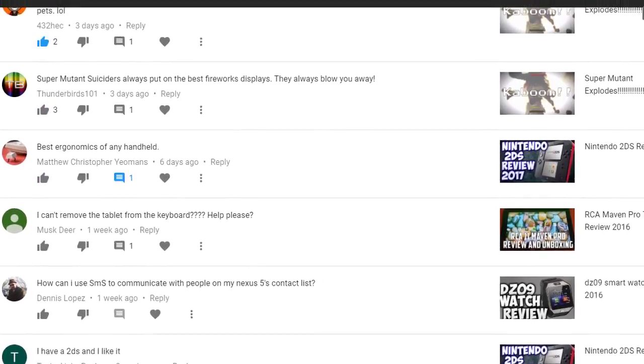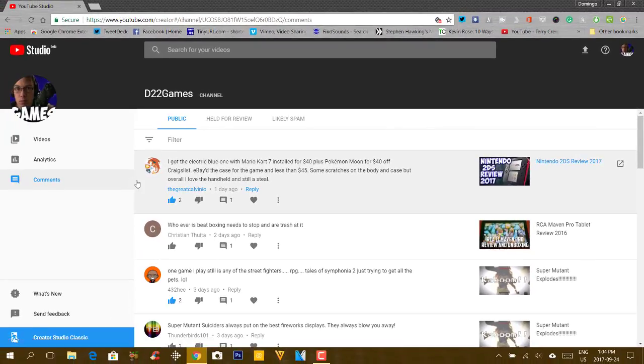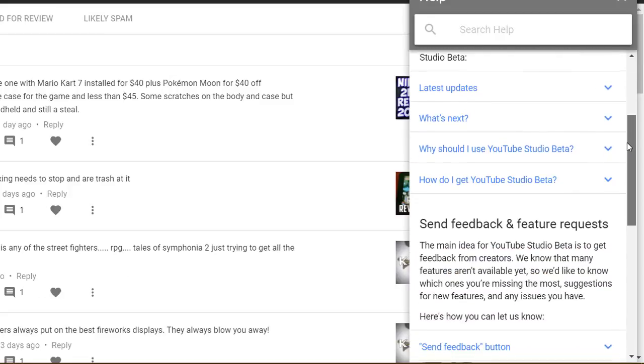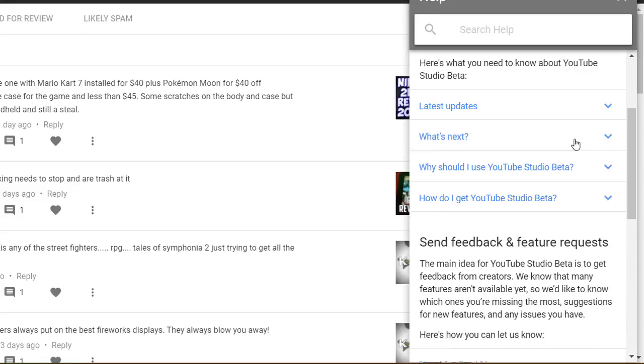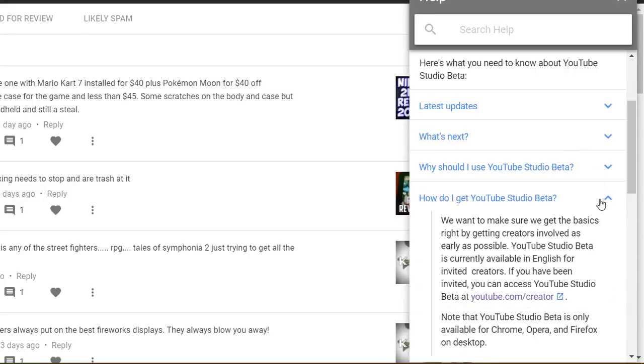And then they have the upload tool, but that takes you out of the beta tool as well. So like I said, this is in beta, and probably not a lot of it will work, and most of you may not be able to access it. And then it shows you what's new here, and then it pops up. And then there's the latest updates, and then what's next, and then why should I use YouTube Studio Beta, and how do you get it?